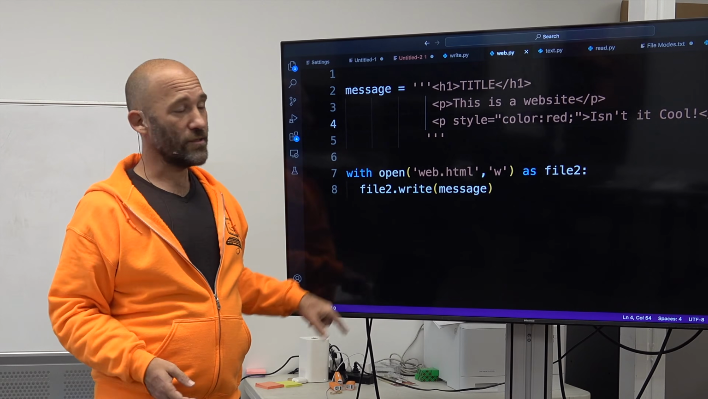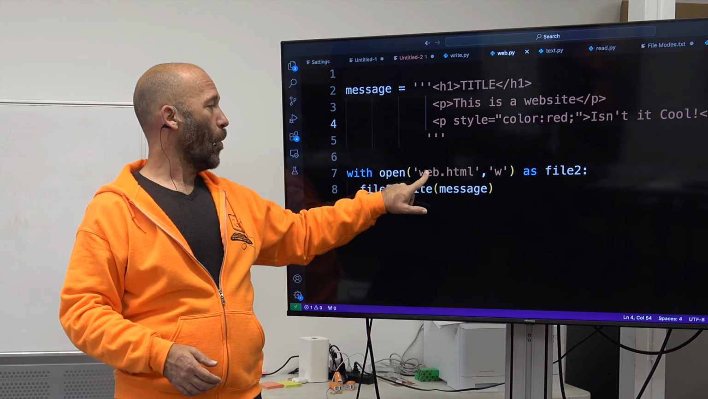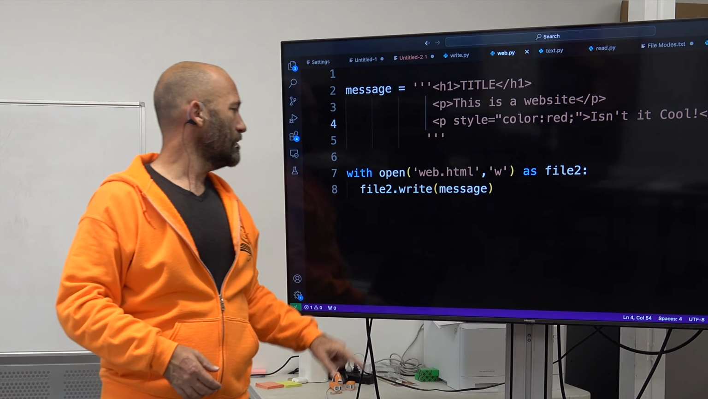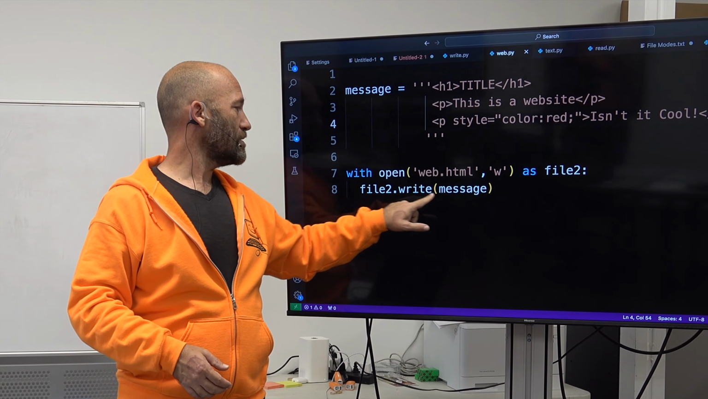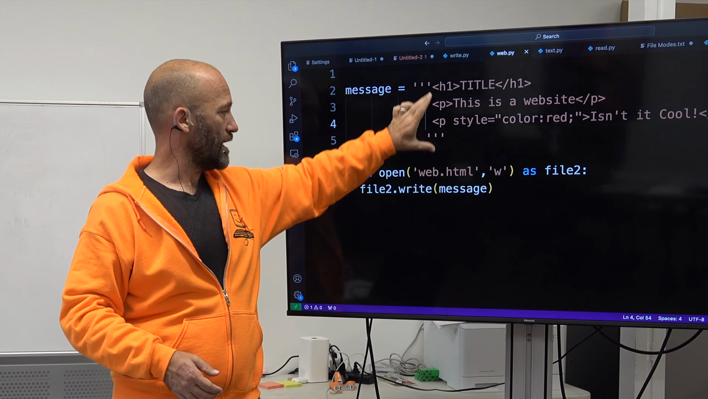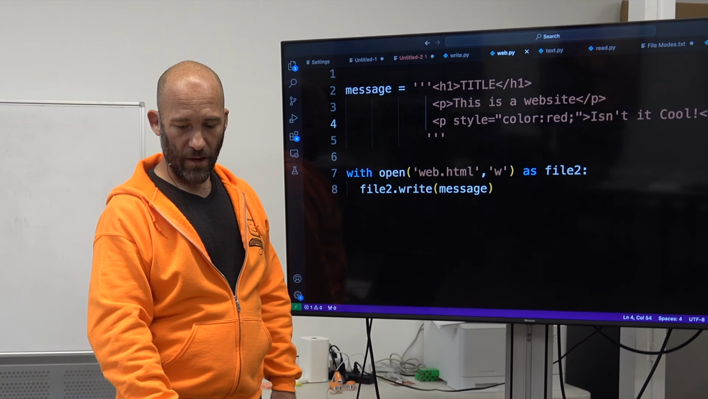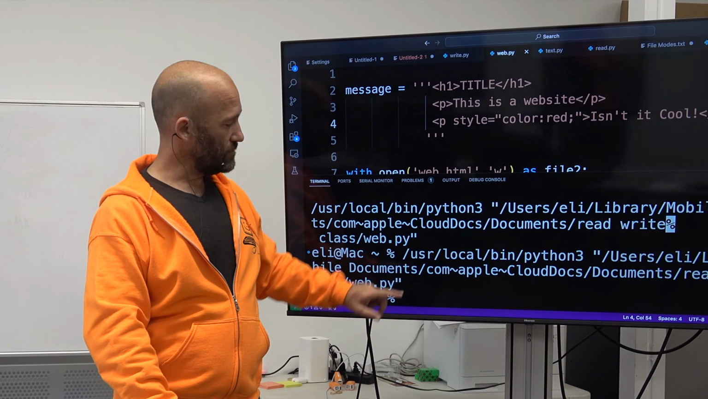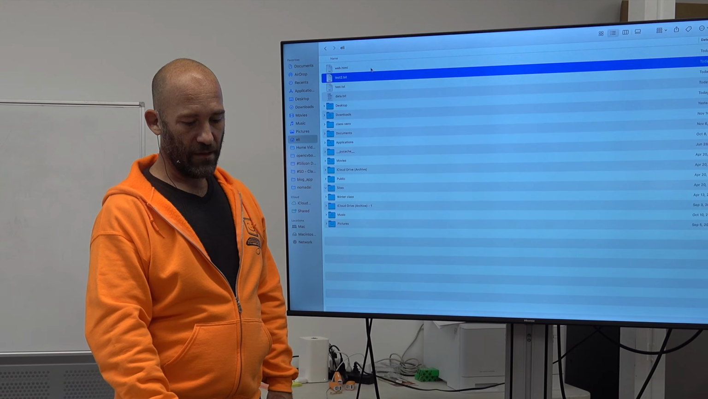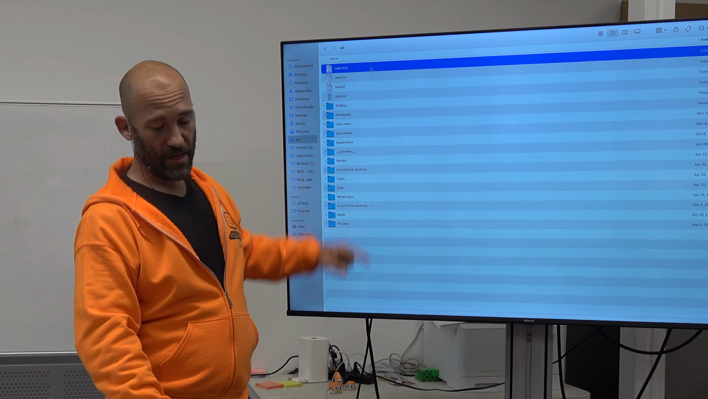Then we're going to do what I showed you before with open web.html, W for overwrite, as file2. Into file2, we're going to write this HTML data, and we will get a web page. So I run. I don't get anything at the end because I didn't tell it to put anything out. You will now see I get web.html up here.